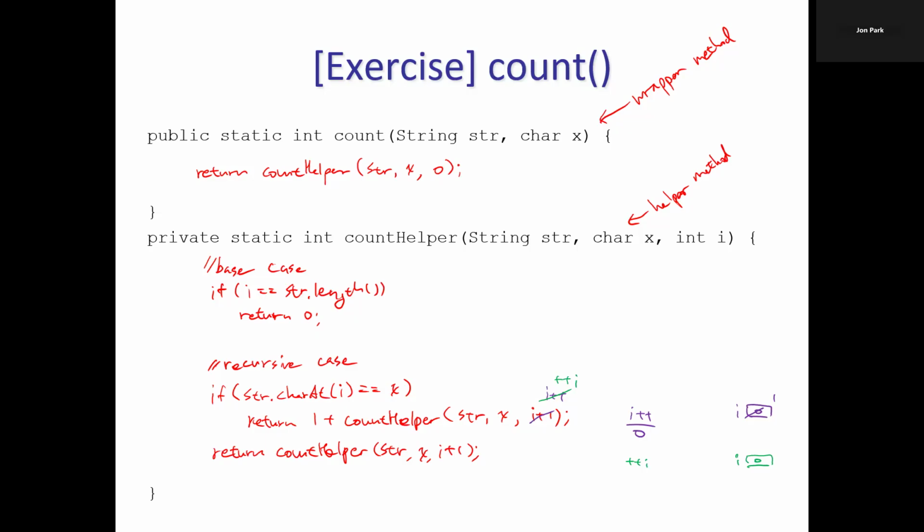Pre-increment. You increment values to 1. Yes, it increments first, and then evaluates. So i + 1 and ++i both work.